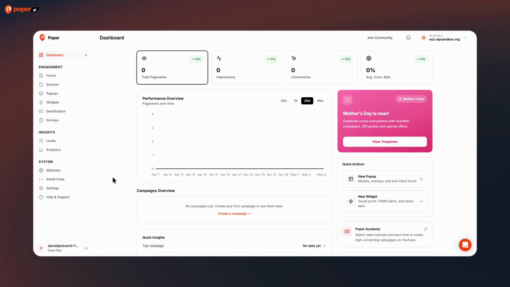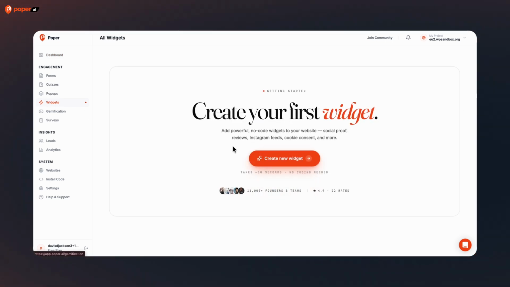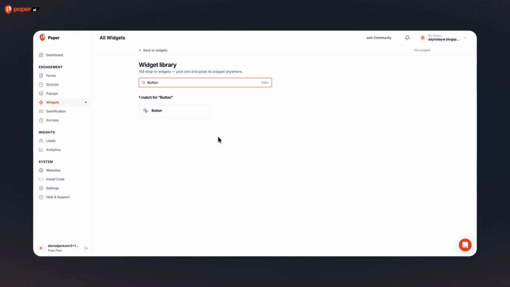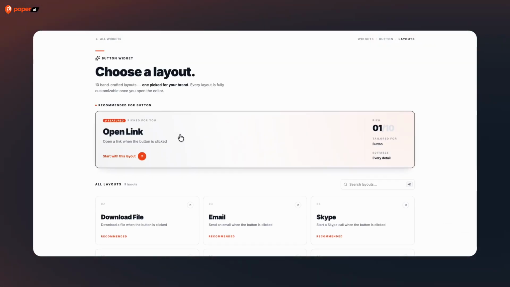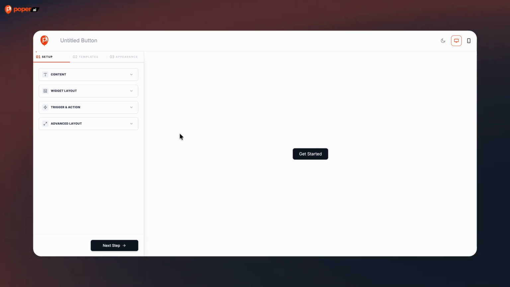Now go to your Popper dashboard. Once you're there, click on Widgets, and after that, click Create New Widget. Now search for Button in the search bar and open the widget. After that, choose a layout according to your preference. Once the layout is selected, the widget editor will open.